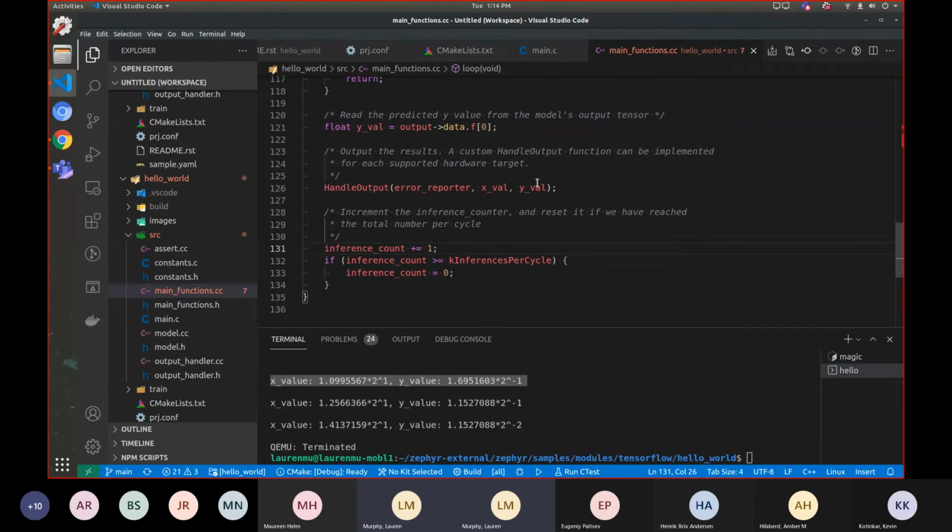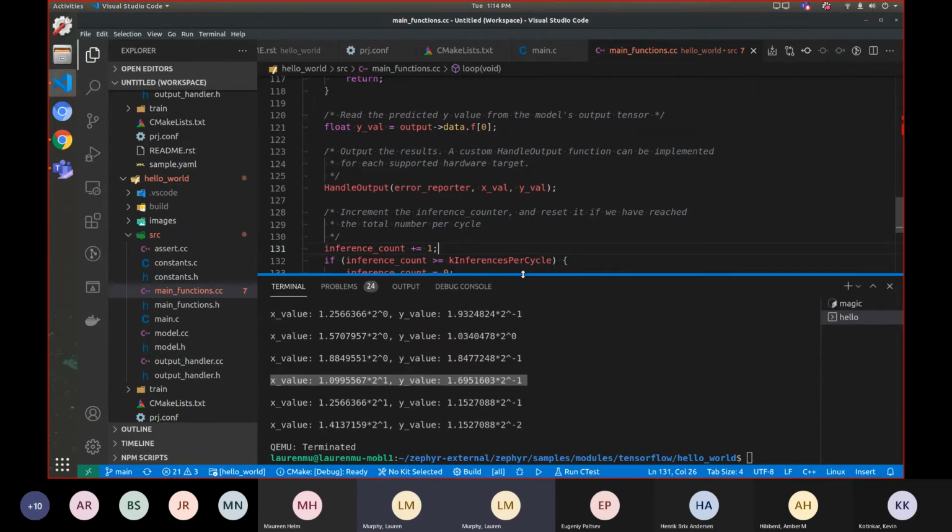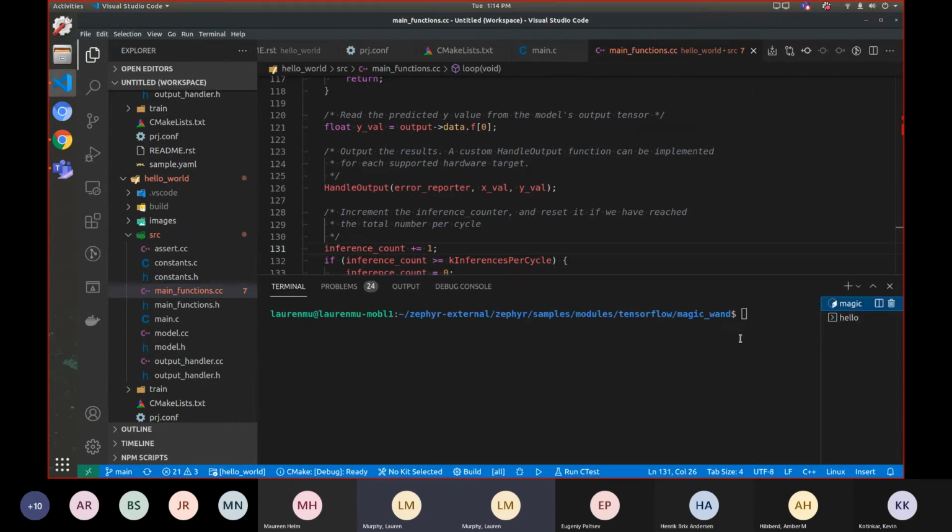So now that I've talked about Hello World and also a little bit about the magic wand, I will demonstrate the magic wand sample very quickly, and then we will finish up this talk so we can have a little bit of time for questions, comments and any suggestions. So for the case of the magic wand, give me a second. Okay. I already have a build here.